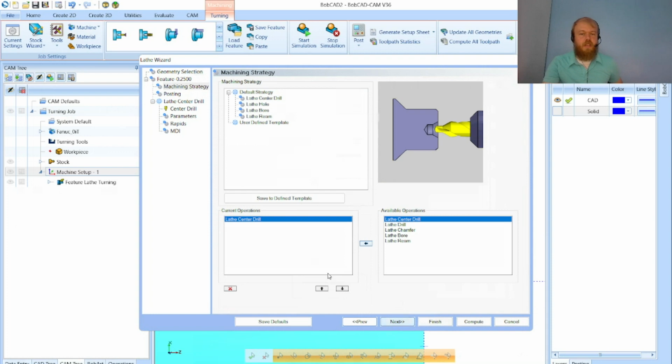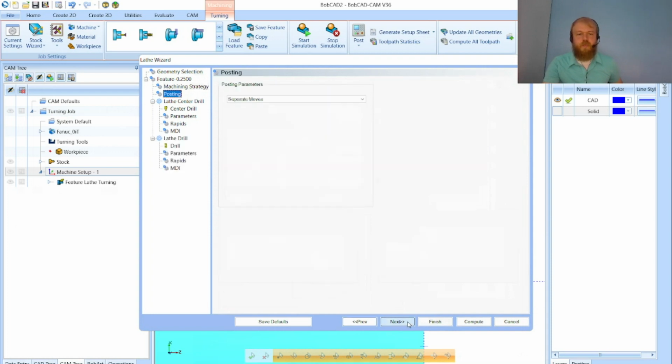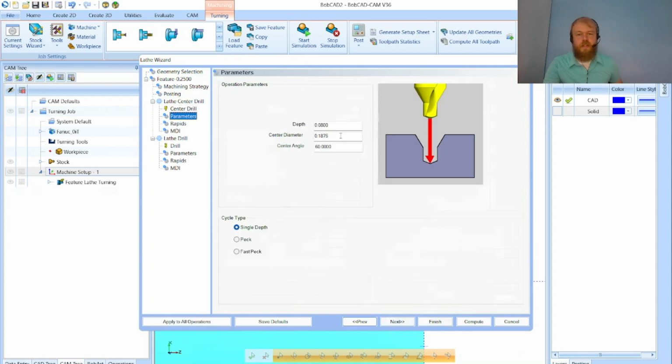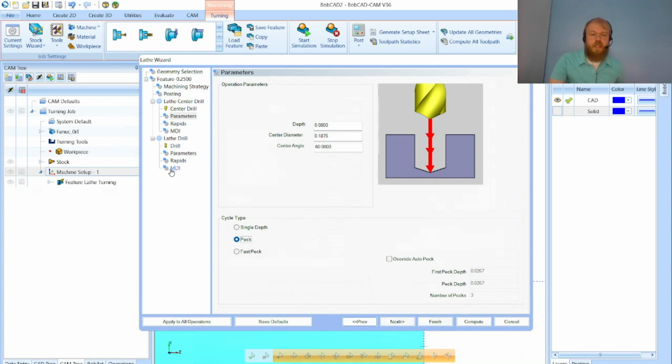Then our next page, we're doing a center drill and a drill. Set up the geometry for the center drill and the feed rate here. Set up the depth. And for all of our drilling operations, we have pecking options, even for the center drill now. Drilling operations, everything in here, you can peck or fast peck down into the material.